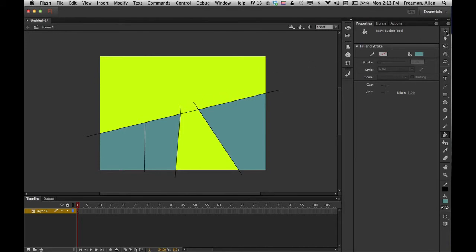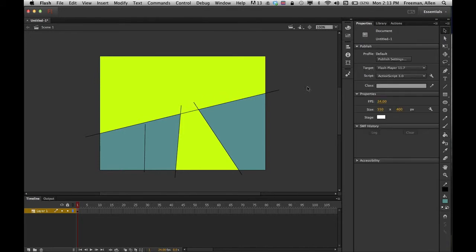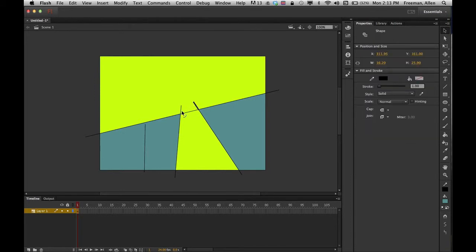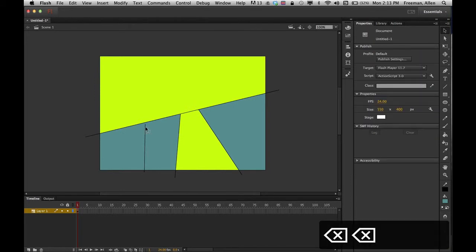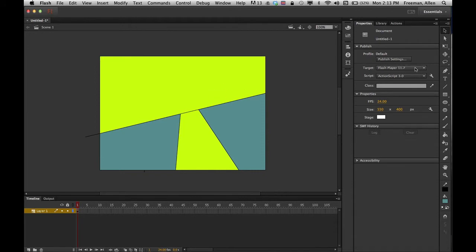And the reason why I do that is if you just go back in with the black arrow tool, you can just click on those and press delete. And it's really easy, and plus you don't have to worry about those little things there. So whenever using this tool, just make sure it's an enclosed area in here.